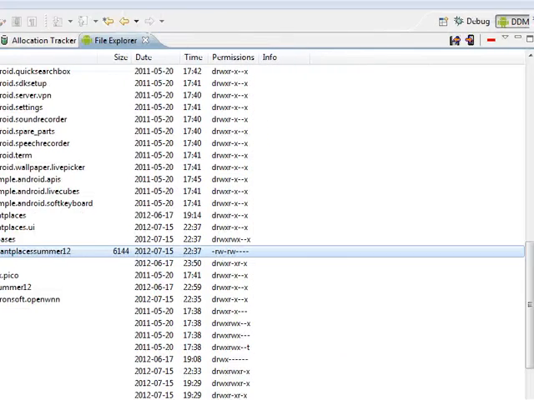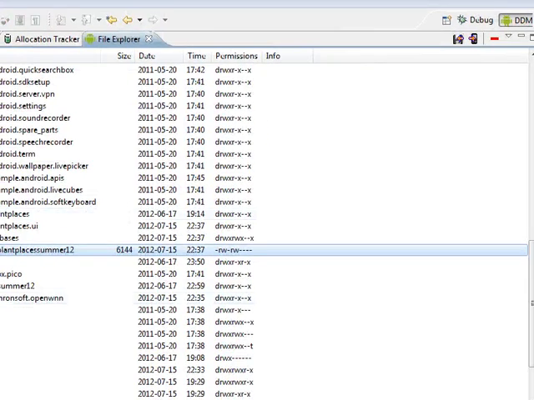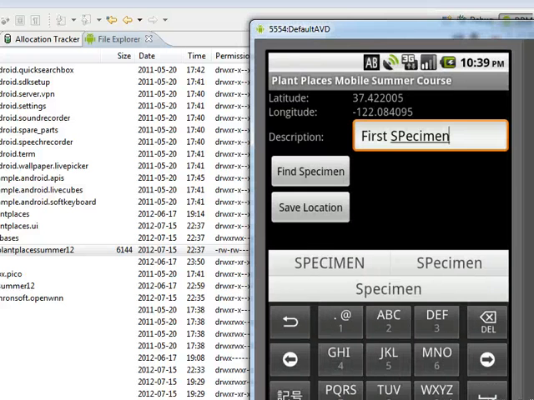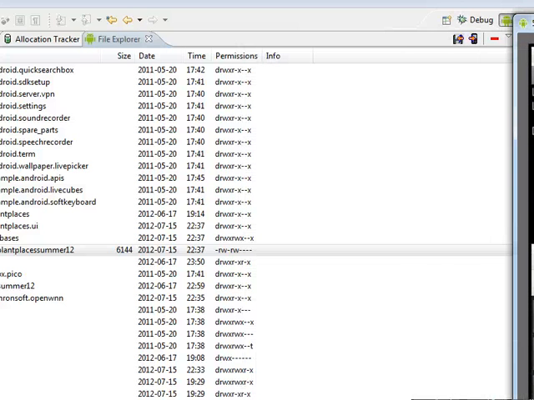Under there, then databases, plant places summer 12. Now, that's the database. Given that time, let me see what time it is right now. Right now the simulator thinks it's 10:39 p.m., even though actually it's 5:39 p.m. where I am in Mexico, which would be 6:39 p.m. in Cincinnati. So, needless to say, given that it created this database, I'm actually quite happy right now.